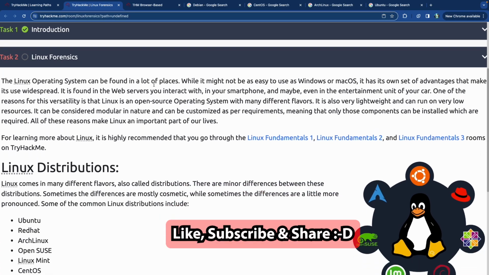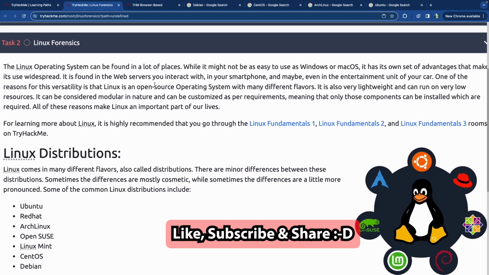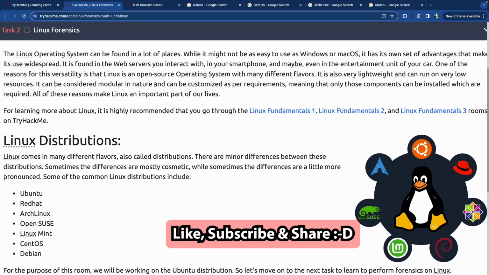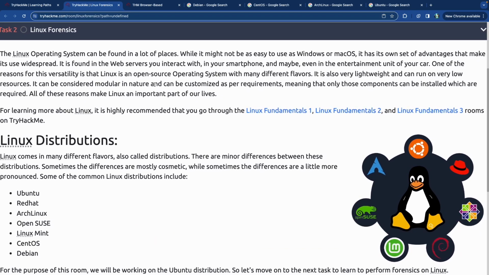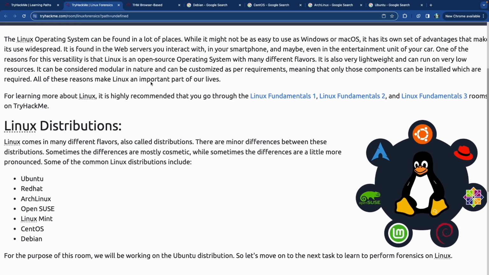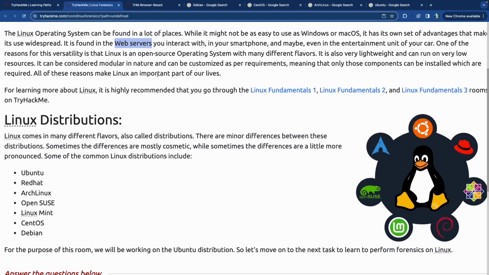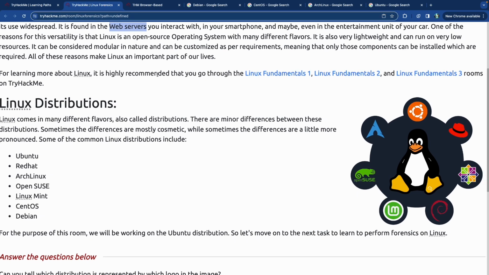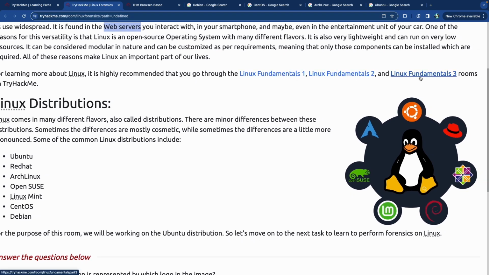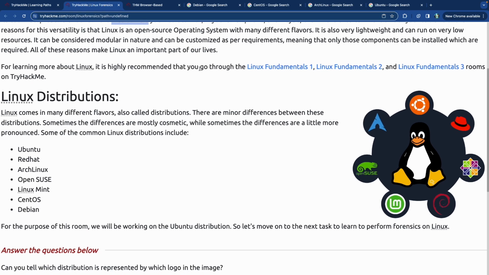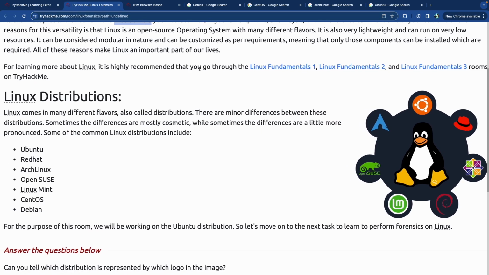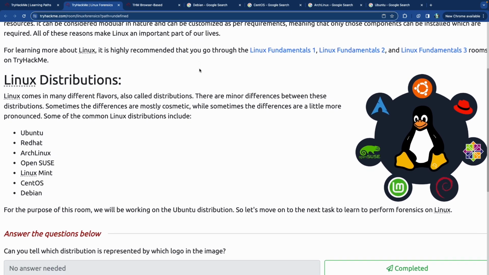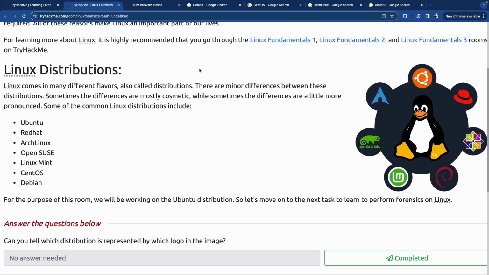The Linux operating system can be found in a lot of places. It may not be as easy to use as Windows or macOS, as they're saying, but it has a lot of advantages that make it pretty important, especially, as we discussed, in web servers. It could be in smartphones as well, and the entertainment unit of cars. I didn't know about that. But it's pretty versatile, and it can do a lot of things. I have gone through the fundamentals rooms for Linux, so I do recommend, if you haven't gone through those, to also go through them, because we're going to be going through some more advanced commands. And it's just good to have your fundamentals.